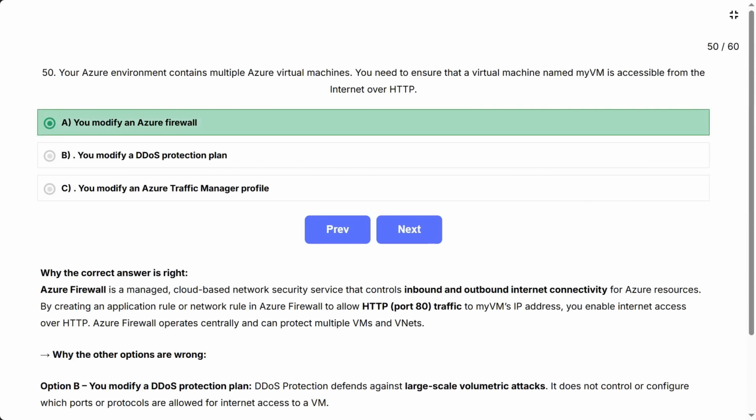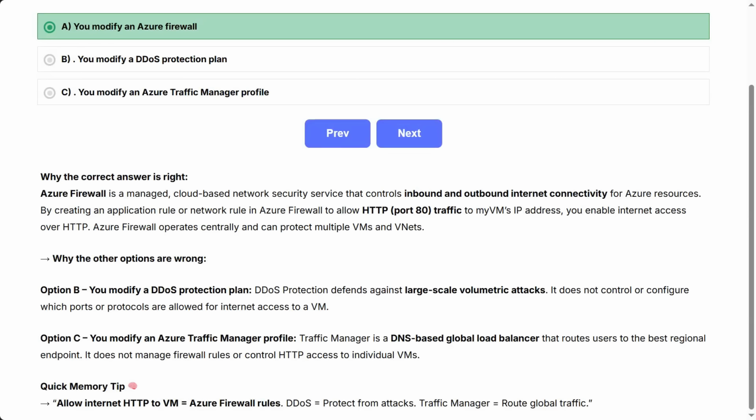Azure Firewall is a managed, cloud-based network security service that controls inbound and outbound internet connectivity for Azure resources. By creating an application rule or network rule in Azure Firewall to allow HTTP port 80 traffic to my VM's IP address, you enable internet access over HTTP. Azure Firewall operates centrally and can protect multiple VMs and VNets.